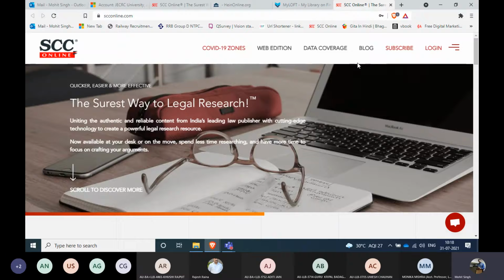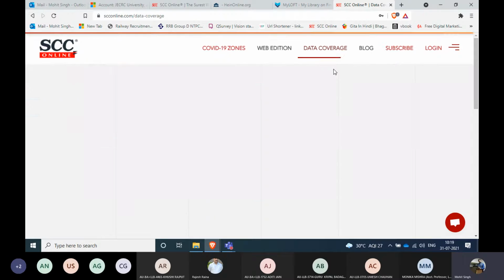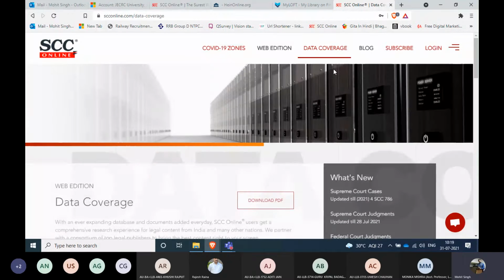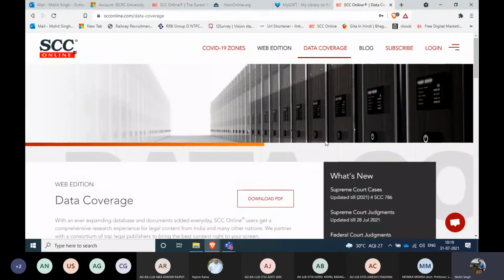Now, that was the print edition. When we talk about the web edition, which is this SCC Online website, it contains much more data than the print edition, because some of the students still believe that SCC Online only contains the Supreme Court judgments. That's not true. It also contains some other judgments and some other documents as well. How can I see all those things? You click on data coverage over here. You click on web edition, and all those databases which we cover will be shown on your screen.